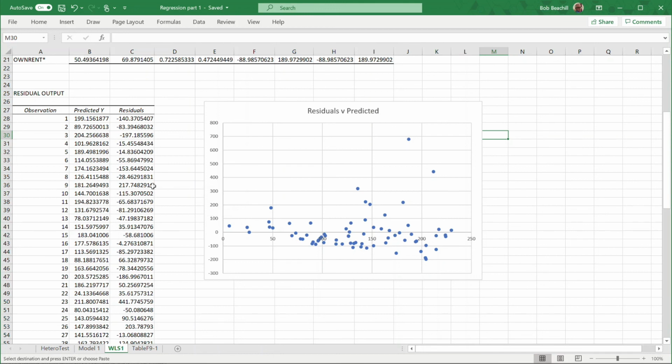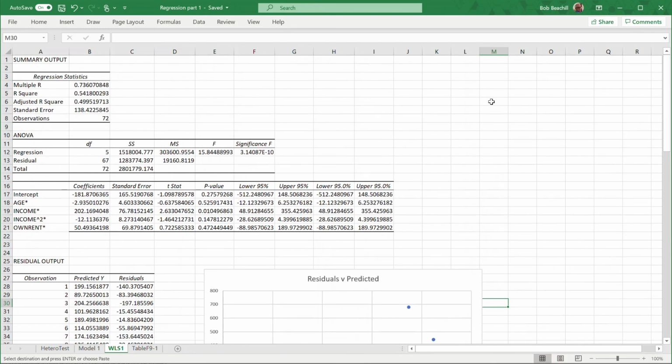Okay, so I think that has made it clear how you can do quite a lot of standard regression analysis on cross-section data using Excel. It's not as easy as using some dedicated software package, but nonetheless it is possible.